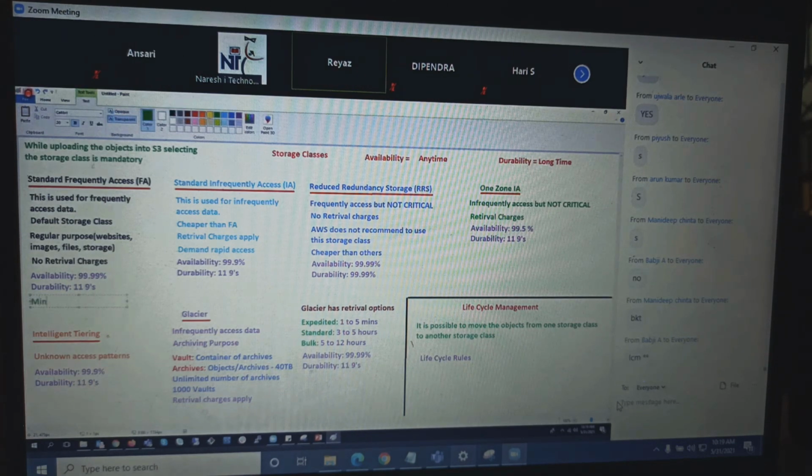But to move objects from one storage class to another storage class, there is a minimum object size required. So guys, for frequently accessed, what is the minimum object size? Come on. What is the minimum object size? 0 bytes.